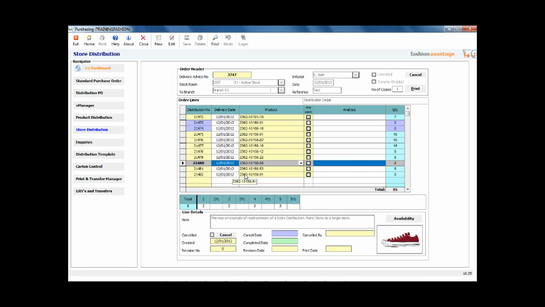So if you work in an environment where you are doing these distributions on the fly, should I say, you can use either a wireless scanner or move the stock past a workstation and scan it into a carton, print your delivery note, drop it in the box, and off it goes. So those are available as well. And then obviously, as I said, cancel options.